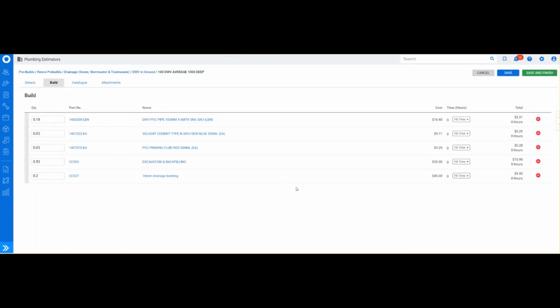You will see on the right hand side here under the cost column the actual cost of the pipe, the solvent, priming fluid, excavation and backfilling, and the bedding drainage material. On the left side here you will see the actual quantities that relate to each of the items that have been used.